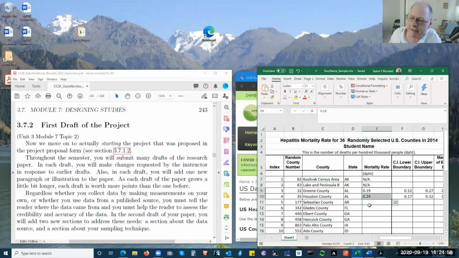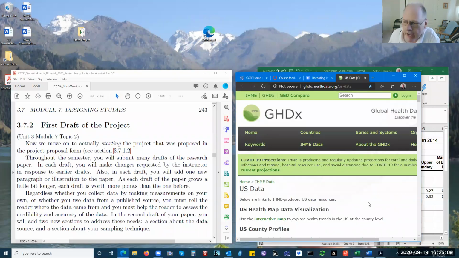Now, I was lazy. I have not looked up all the mortality rates in my spreadsheet here, but you would need to have your data ready. And you got that data from this website. And so you can go back to the previous topics back in Module 6 to catch up with anything that's missing there before you get started writing the project.